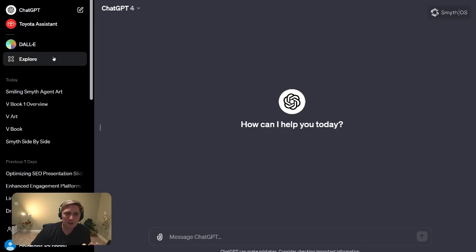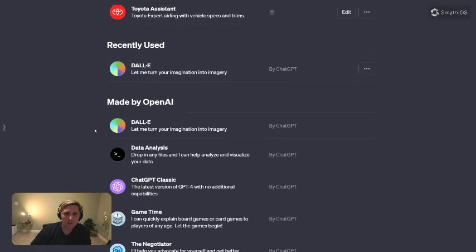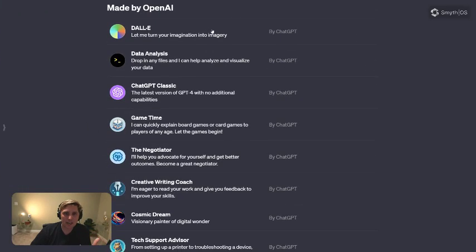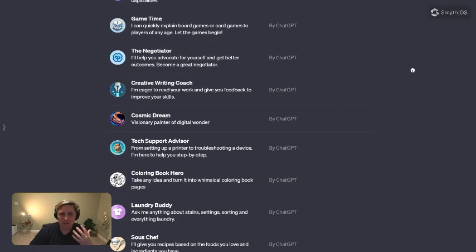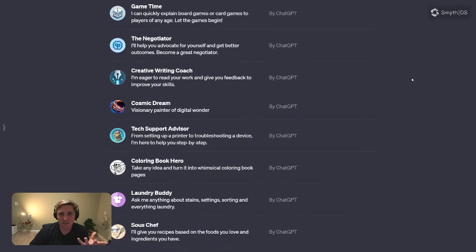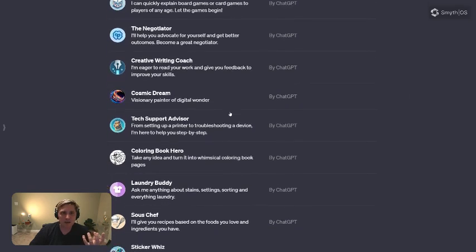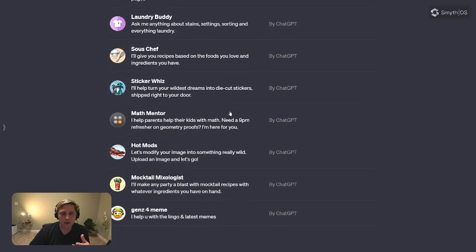However, there is something additional here called Explore. Now, if I click on Explore, I can now browse different made by OpenAI assistants. They call them make your own GPT. Now, the good old data analysis and ChatGPT Classic and so forth is here. However, why would you use these individual models if you already have the one that already incorporates these three? Then you get to the models or the GPTs that are otherwise not there. Game Time, Negotiator, Creative Writing Coach, Laundry Buddy, and so forth.